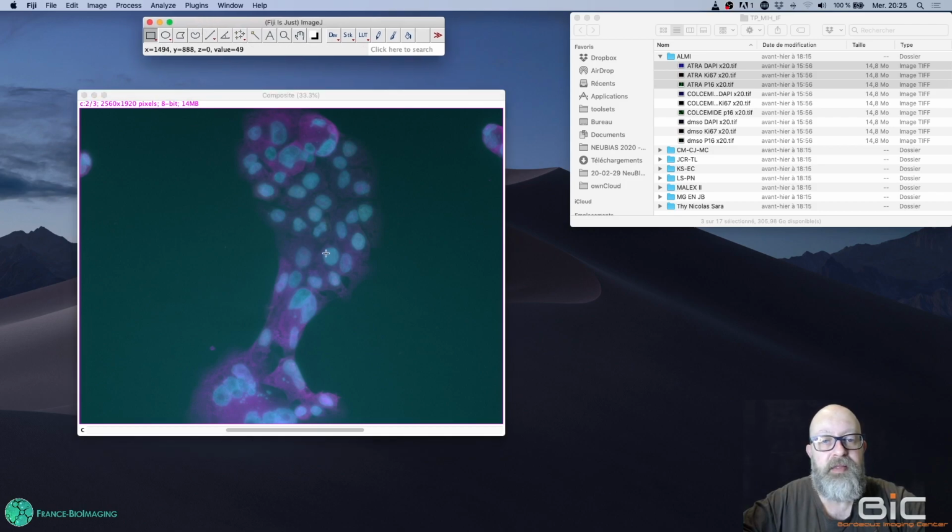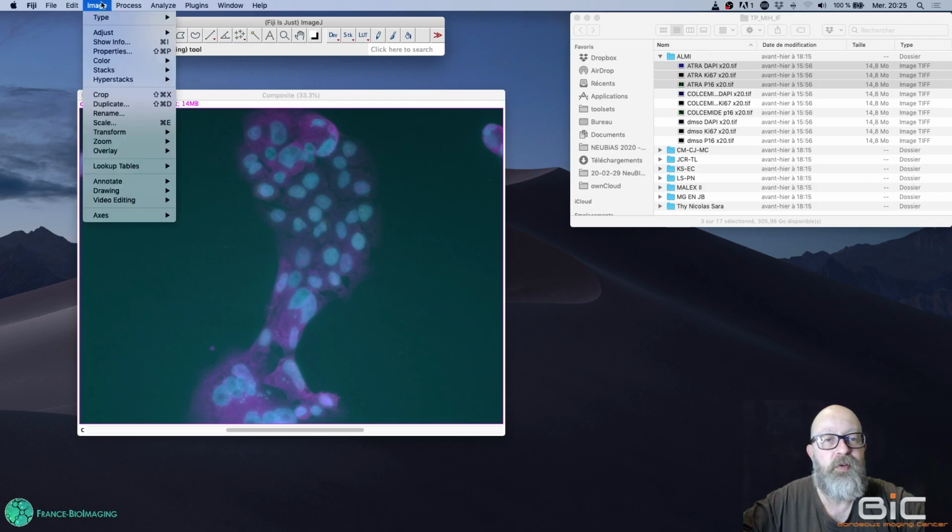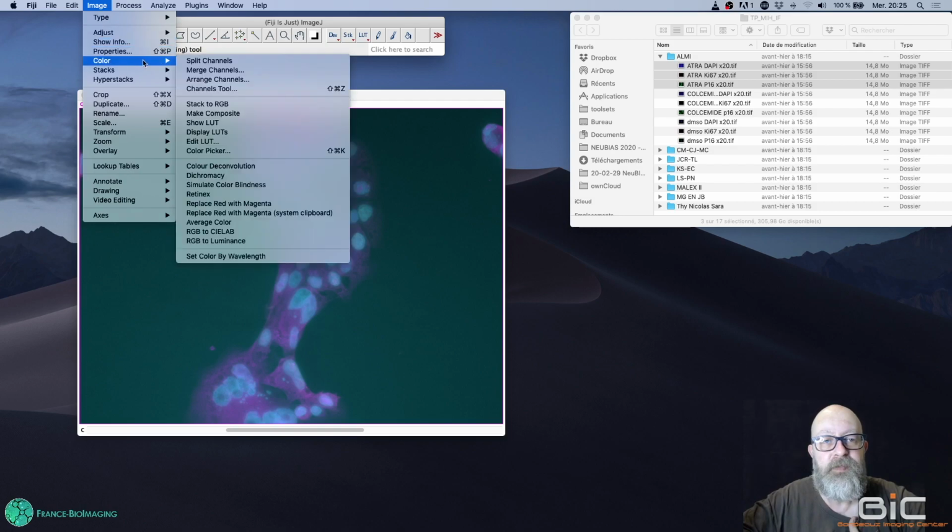Of course, right now I see the three channels. Even if the yellow channel is quite dim, I see the three channels at once. If I want to play a bit with the display about what is displayed, I could go to Image, Color, and Channels tool.